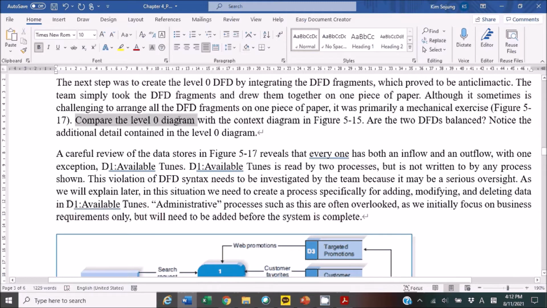Compare the level 0 diagram with the context diagram in figure 5-15. Are the two DFDs balanced? Yes. So technically not, but yeah. Notice the additional detail contained in the level 0 diagram. Basically, the level 0 diagram has more information than the context diagram. I already mentioned this one before, right?